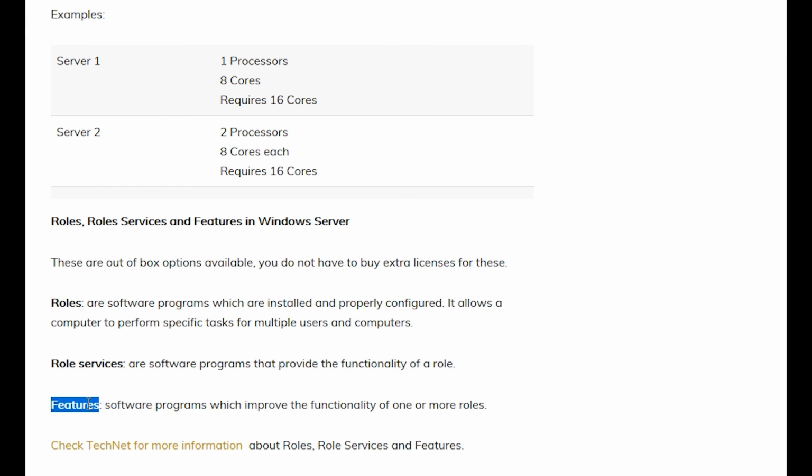Whereas when we talk about features, there is something called features in Windows Server 2016 or Windows Server 2012 as well. A feature is a functionality which requires a role to work properly. So if we install a role called IIS in Windows Server, which is a web server role, it requires some features like .NET Framework. In this scenario, .NET Framework is a feature required for a role named IIS. We're going to talk about these roles and features more in our further videos.